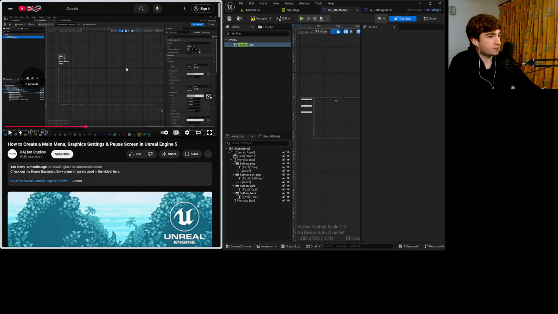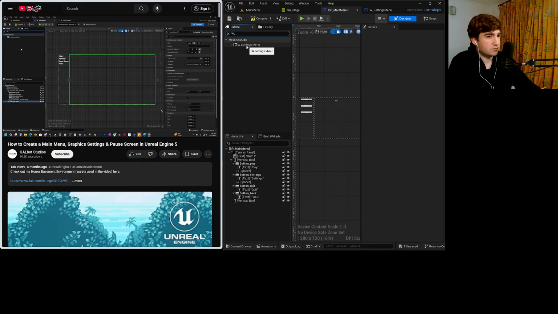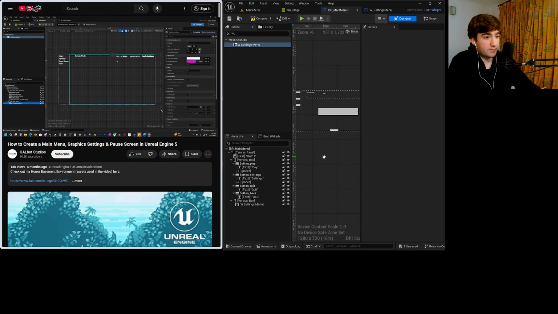Horizontal box, I think. Let's see. Yeah. All right, and we'll set that to fill, and all of that should be good. And now we can actually just search for our widget here. Options menu, and then just drop that onto the vertical box. Everything should be good there. But let's see. Actually, it's not. Oh, we need to set it to fill. There we go. Compile and save.